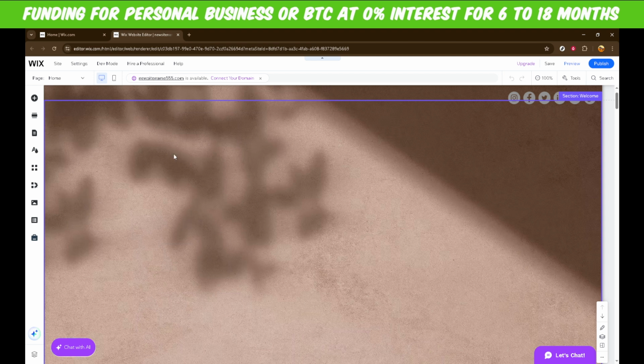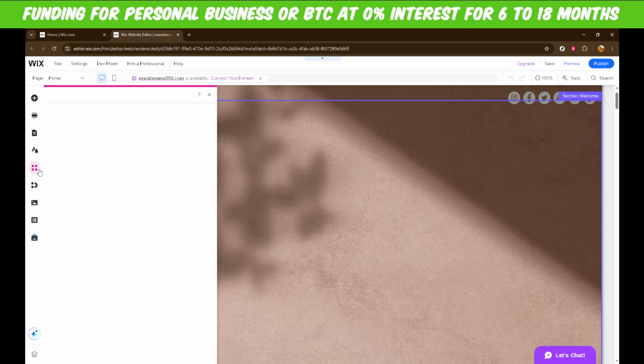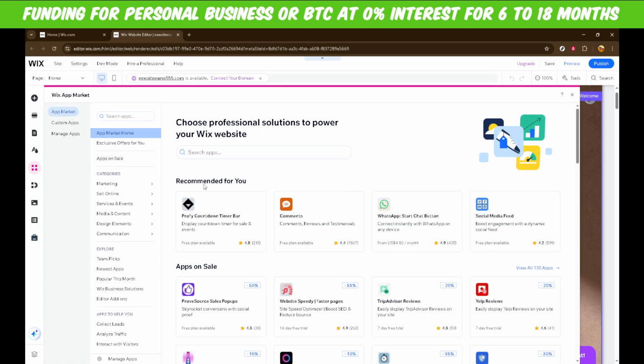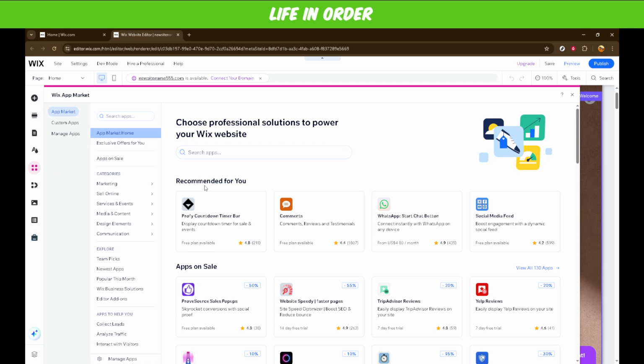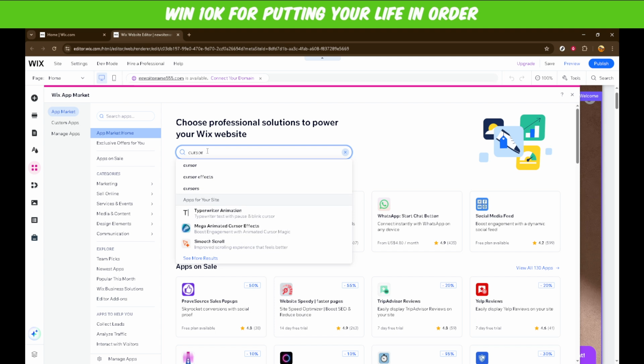Here you'll see an option labeled Add Apps. Clicking on this will open up a world of possibilities, as adding apps can greatly enhance your site's functionality and aesthetic appeal. Now, in the search bar that appears, type the word cursor. This step helps filter through the vast array of apps available, honing in on those specifically designed for cursor customization. Don't worry if you see various options pop up. It just means you have exciting choices ahead.